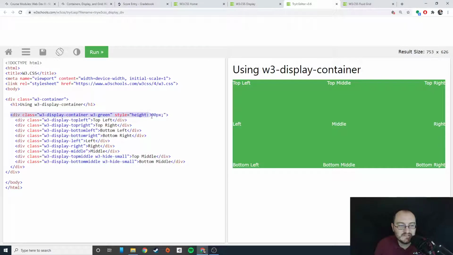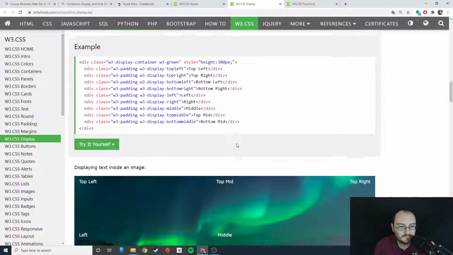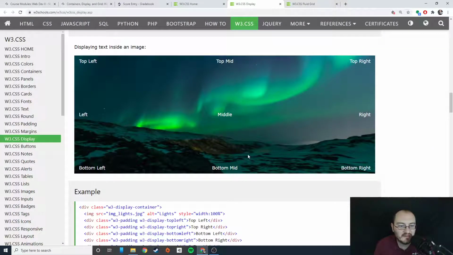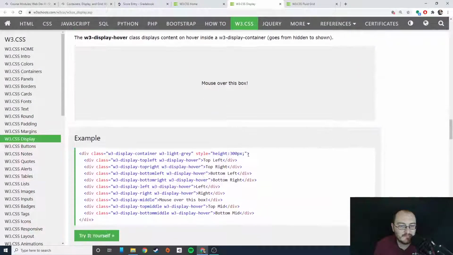So all these different divs, which have the display container class applied to them, or have some kind of display class applied to them, will put themselves where they're supposed to go. So this div that covers all of them has a green background, and it's set up as a display container. And then all these divs inside are using positional display classes to move them where they're supposed to go. Okay? So that's what it would look like on an image with an image as a background.